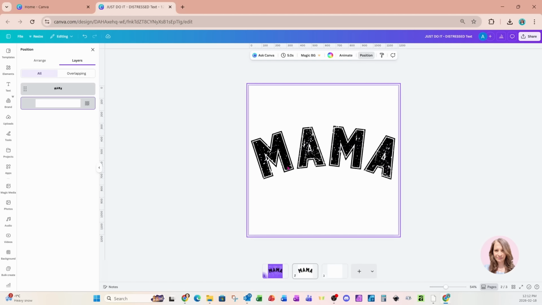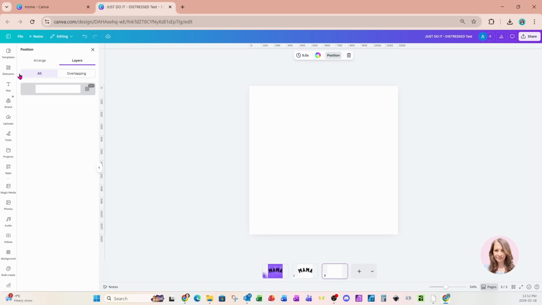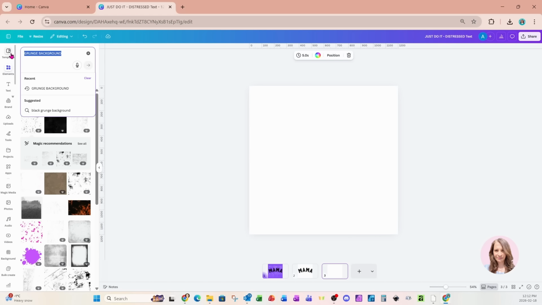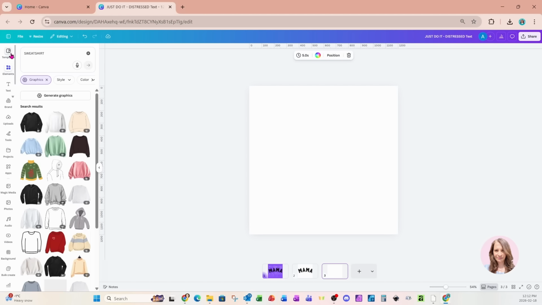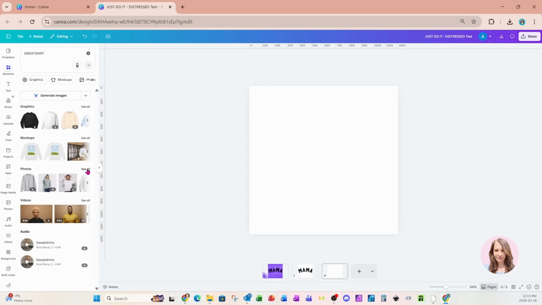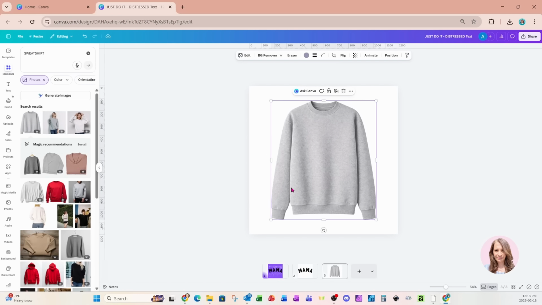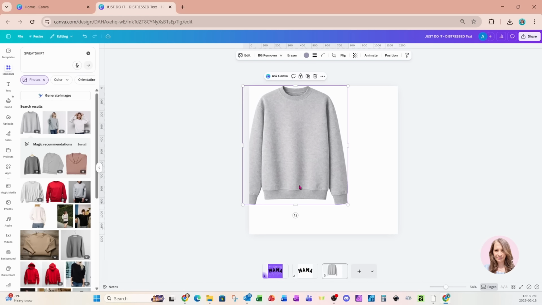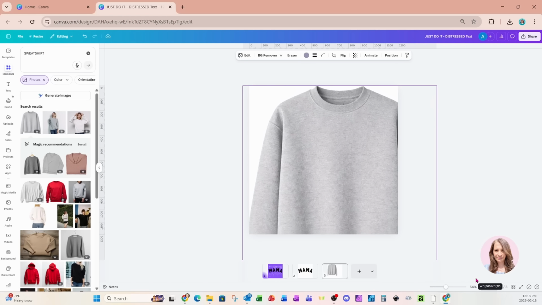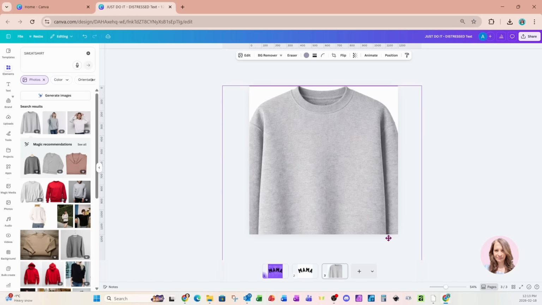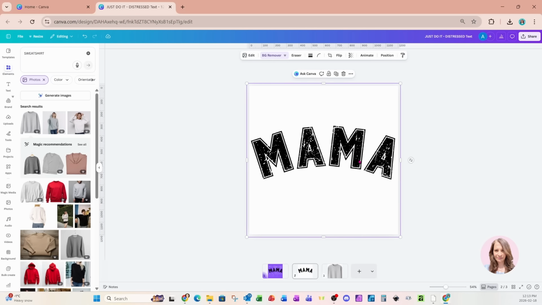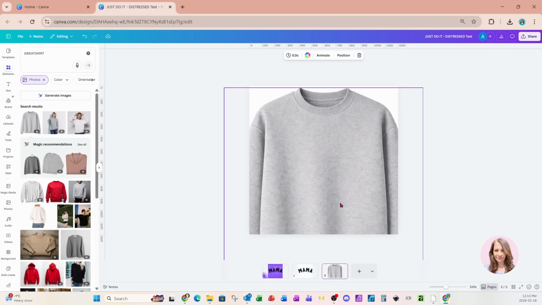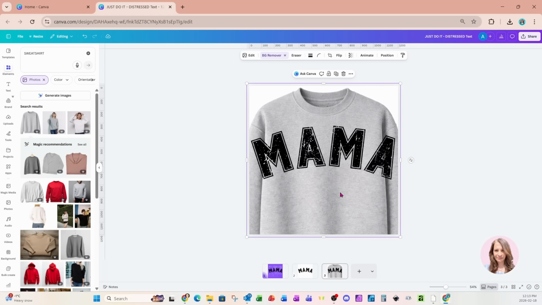And now what we can do is go over to our third page. We're going to grab a sweatshirt. We're going to go to our photos and place this sweatshirt right on our desktop. I'm going to make this a little bit larger like this. And let's grab that text. So I'm going to copy this and bring this over here.